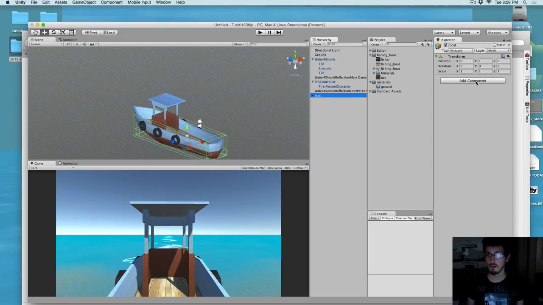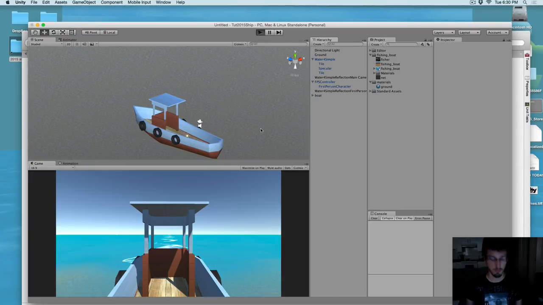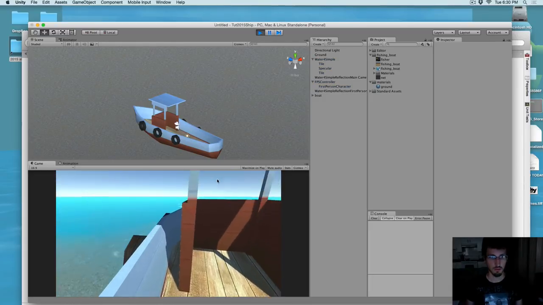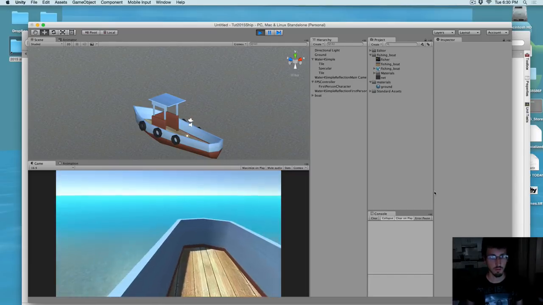Okay, so now I'm going to go to the boat. And in its inspector, go add component, physics, rigid body. That gives it all its physics. I'm gonna turn gravity off. I'm gonna freeze its Y position and its X rotation and its Z rotation. I'm gonna give it a drag of 1 and an angular drag of 1. And I'm going to make it is kinematic. So it's just frozen right now. So this is our walking around on the boat mode. Next we got to make driving the boat around.